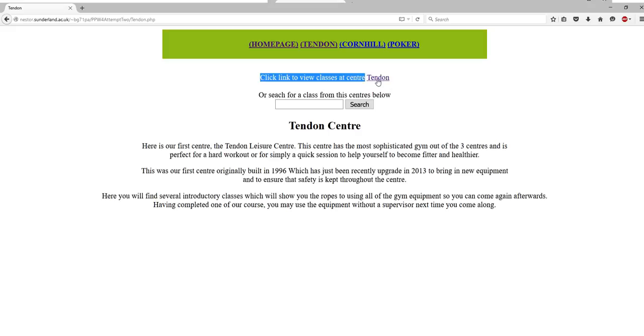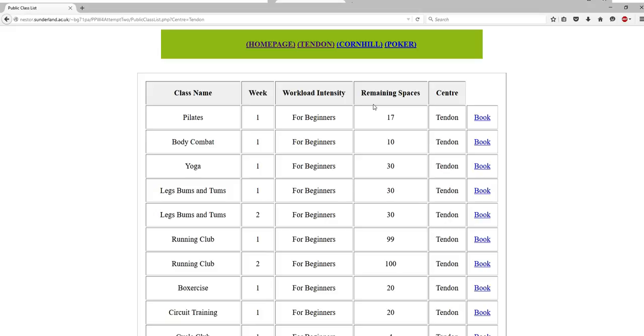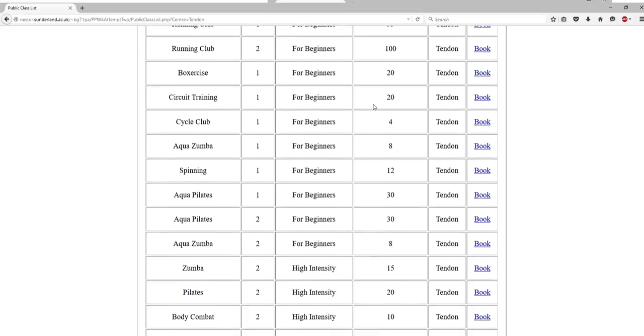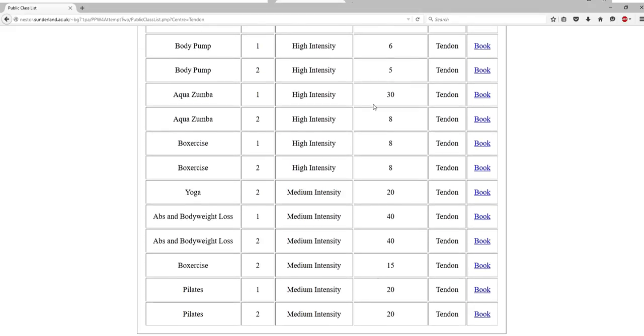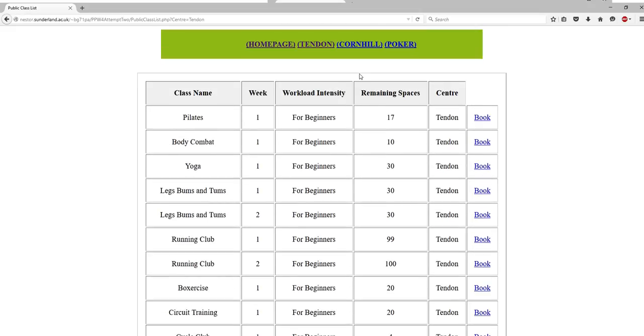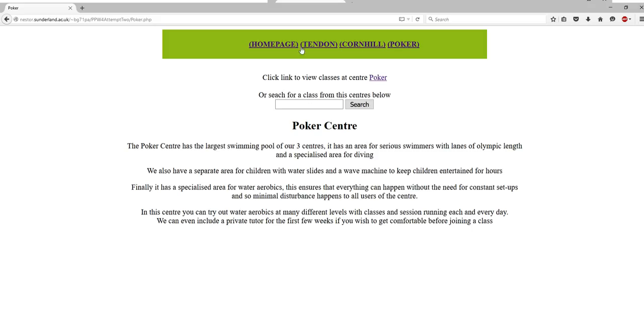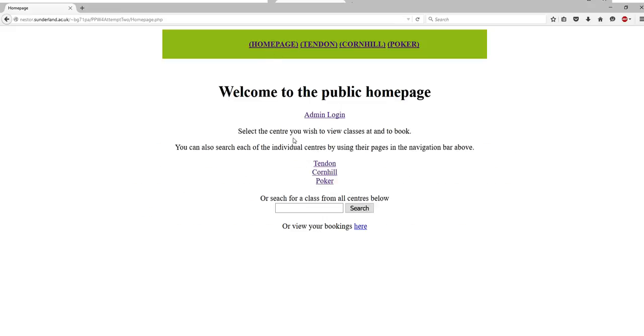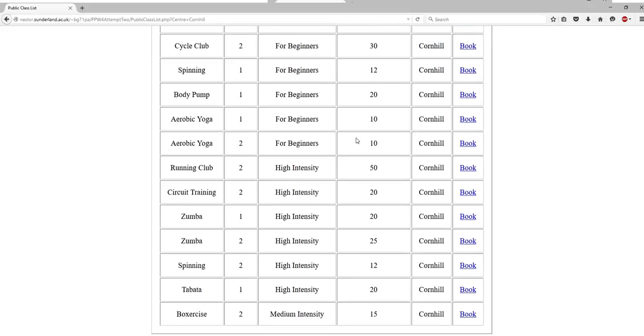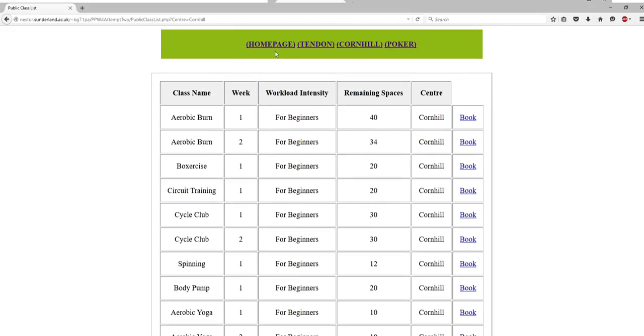So if you click on this link, attending, you see it brings up a table of all of the classes that are available attending. Now this is the same on all three centres, as you can see. However, these are also all accessible from here on the home page. So for example, I click on Cornhill and it will bring up all the classes at Cornhill.